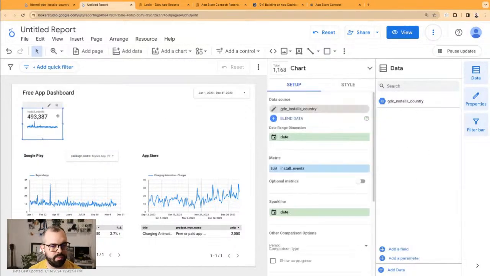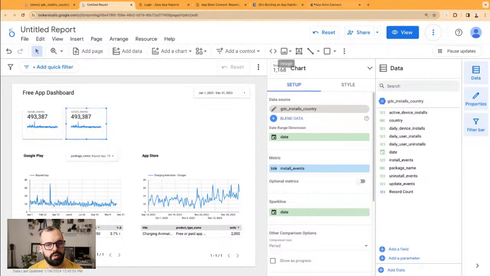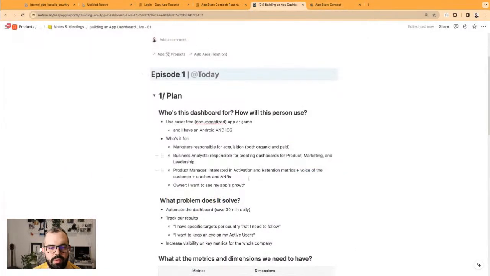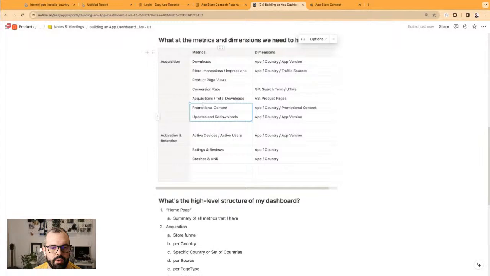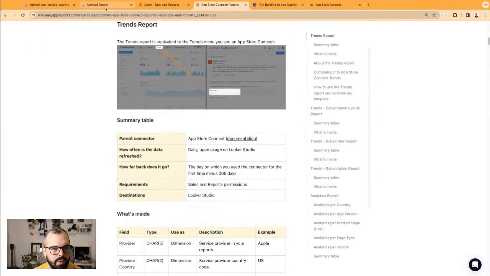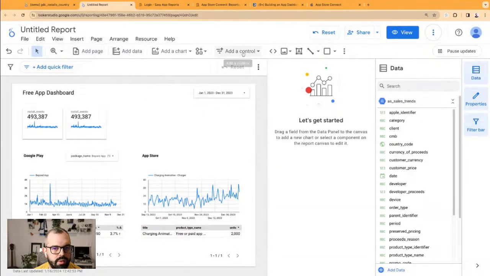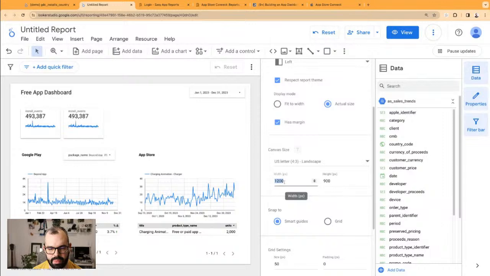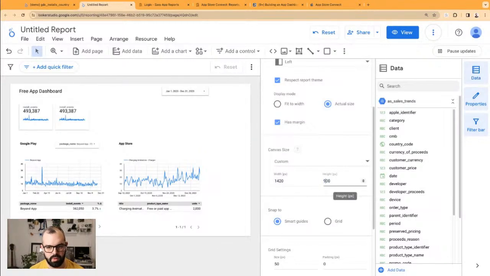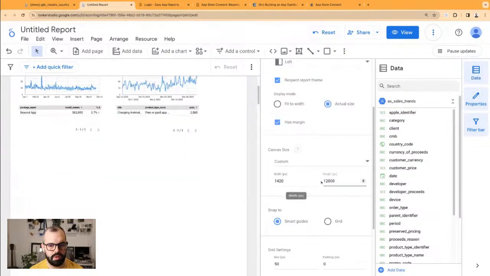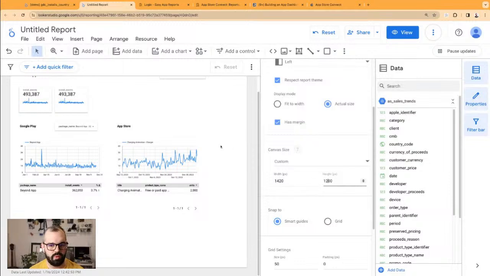Okay, I can add a drop shadow. Let's see again what are the metrics that we want to build, want to bring, sorry. So it's downloads, start funnel, acquisition, updates, redownloads, then active devices, ratings, crashes, etc. Okay. Cool. So I'm going to need more space. Where is that again? So I come to theme and layout. And then I want to have a bit more room here. So maybe this is too much. Okay, 1200 is enough.